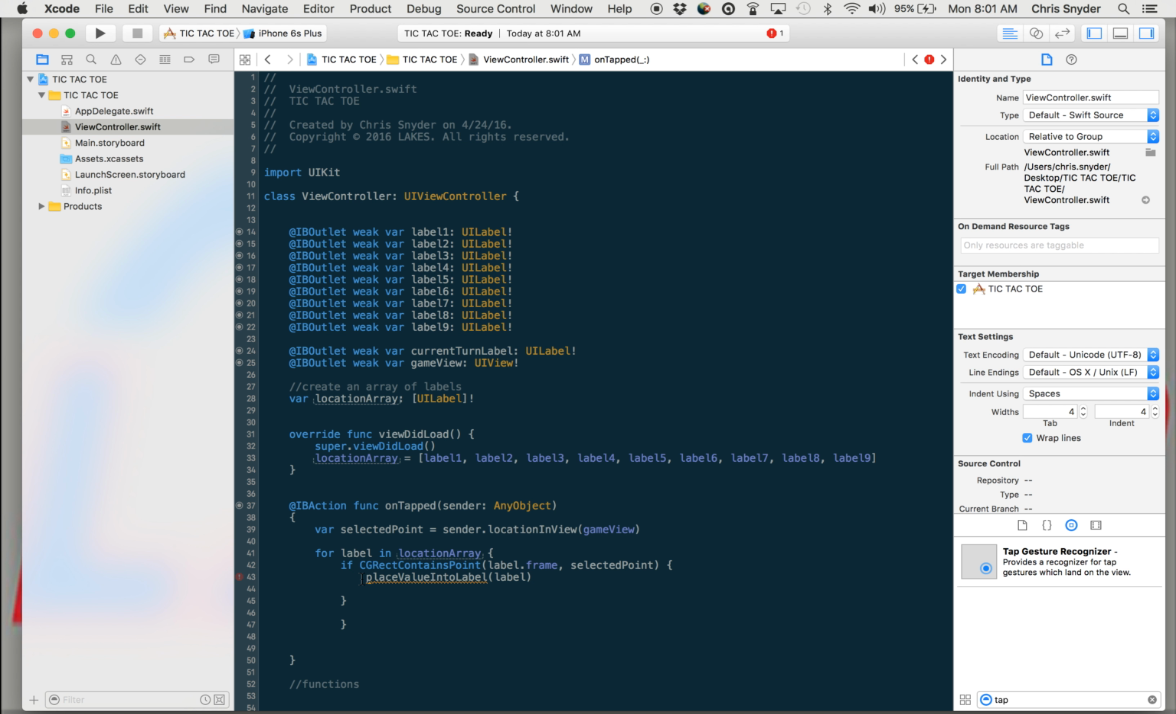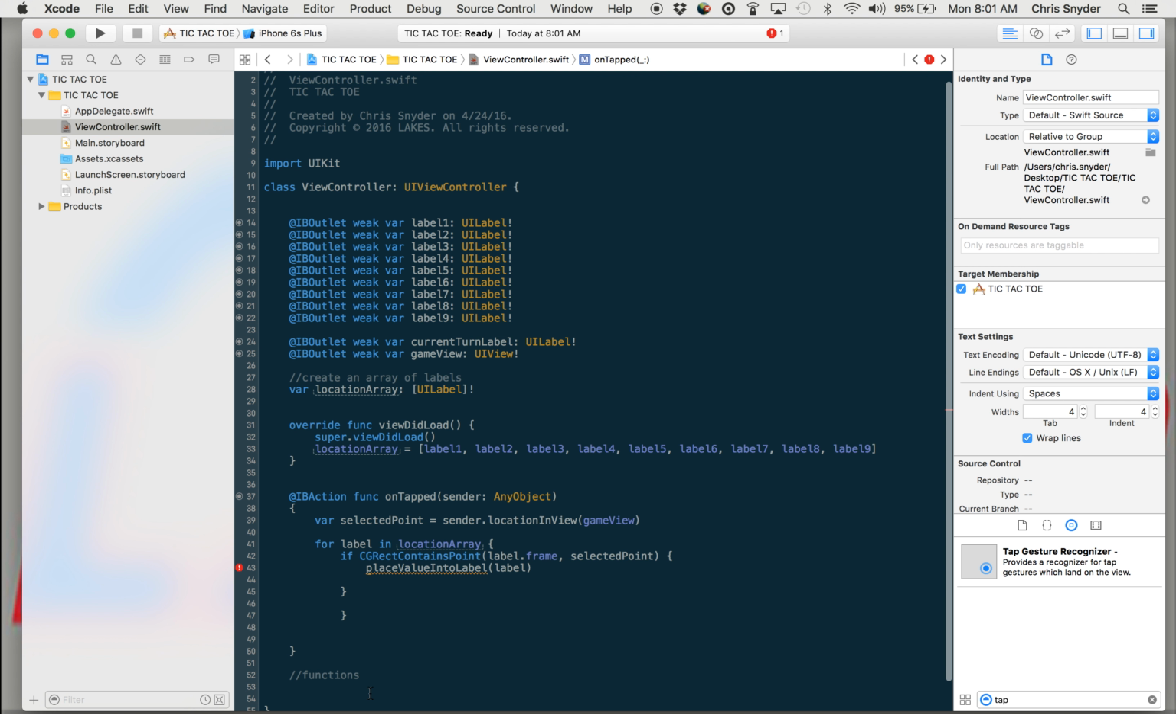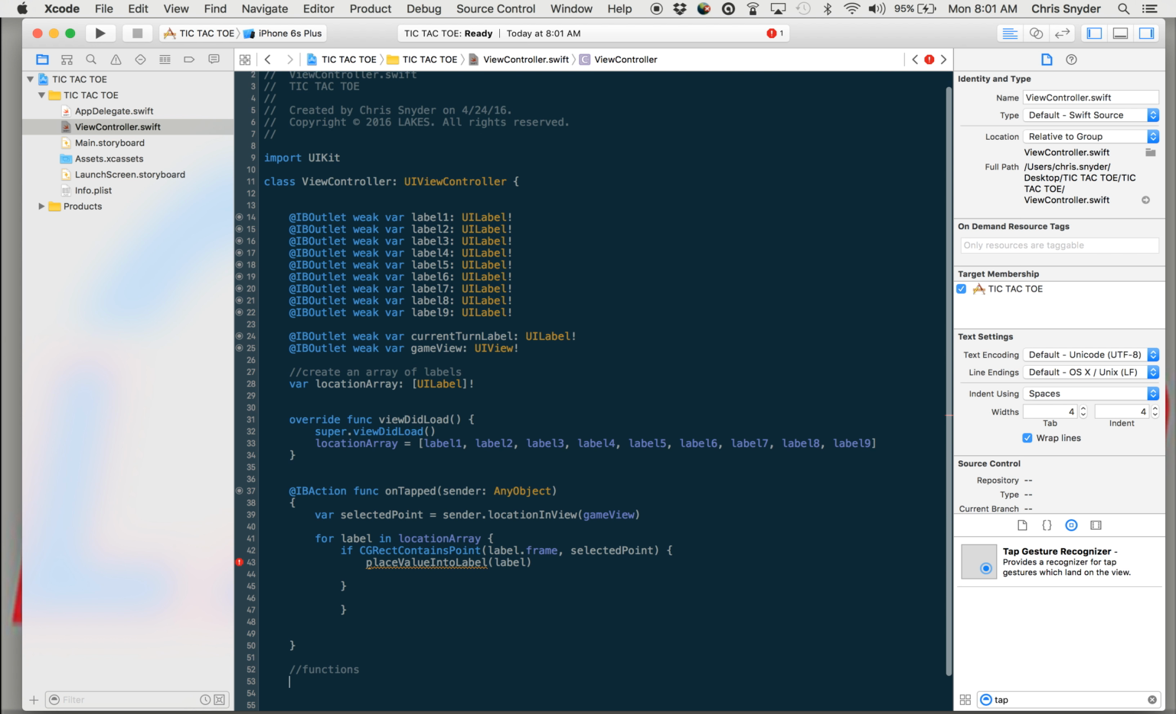So we need to take care of an error right now, because we have a function place value into label. That's going to place whatever label is selected and decide what to do. So we have to create this function. Basically, it determines if the label is going to be X or O, and that's probably one of the main parts of tic-tac-toe. So let's go ahead and do that.